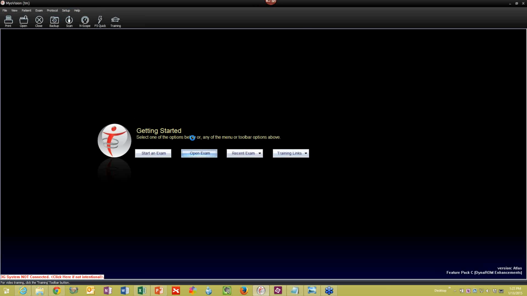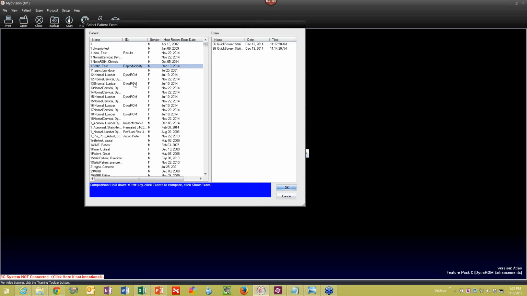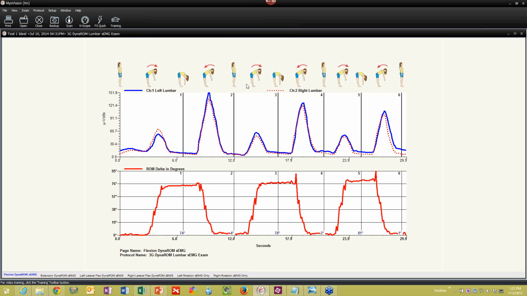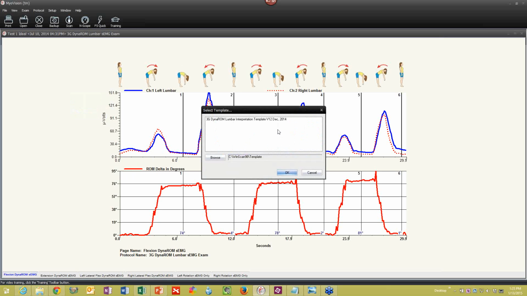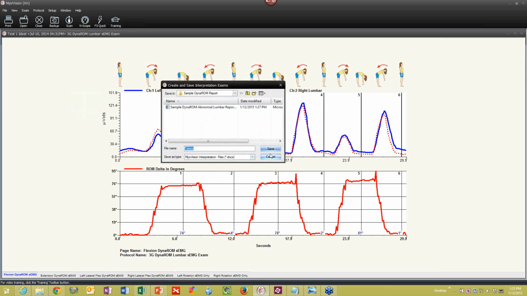As far again as the dynamic range of motion interpretation, if we pull up an exam, you can see now we actually have these graphics showing what the patient's doing, and you can right-click, go to Interpretation Report, and it actually populates the interpretation report for you with all the information on the patient, and you simply select from a drop-down what you see on the screen. And that generates a very nice report, which looks really good.